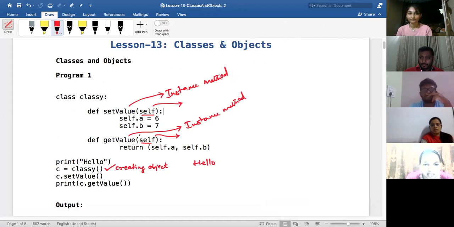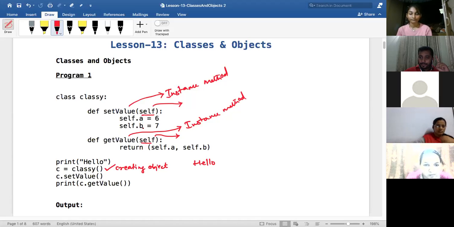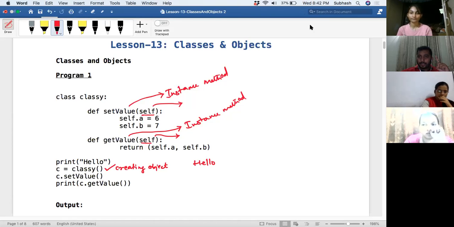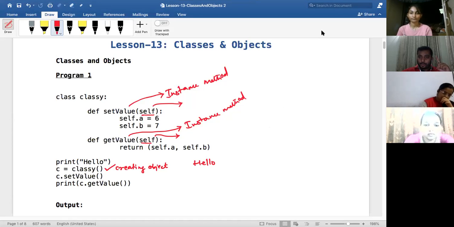C. So it means C is an object which has two behaviors. One is set value, the other one is get value. And then it has two states, one is A, the other one is B. Agree, disagree? Put that in the chat box. It has two states, A and B. Correct? Okay. Now, having said that, how many of you know what we mean by self?